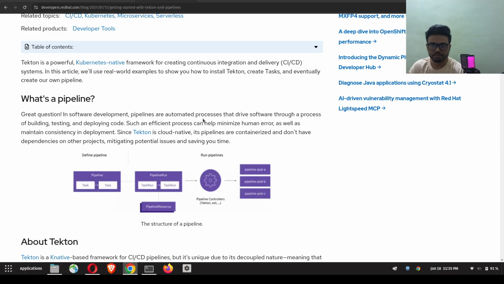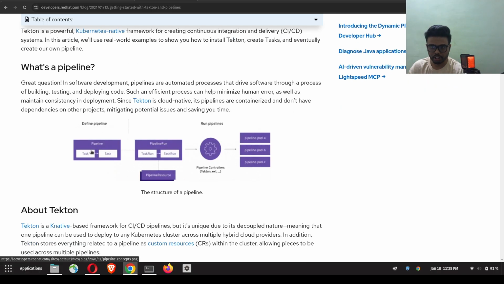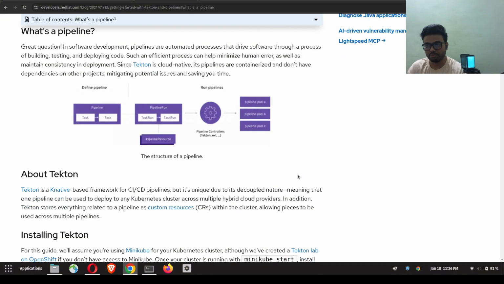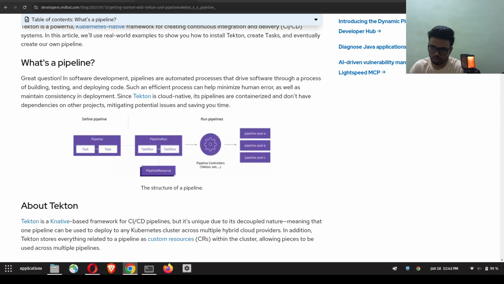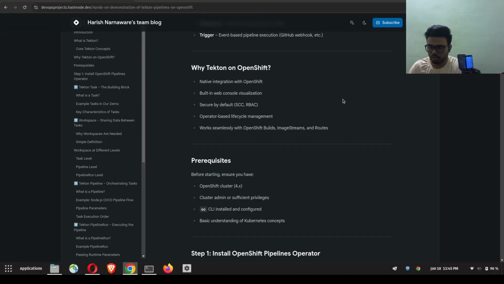Let's see a diagram here. There's a diagram which contains a number of tasks in a chain, and whenever we trigger the pipeline, it will run the pipeline's task runs. So the Tekton controller will create an instance of tasks. Each task has its own Kubernetes pod, for better isolation and security, you can say. And the Tekton controller will control all the tasks and check that all the tasks run in order. Basically, it will check which task should run, which task should run next, and which task should run in parallel.